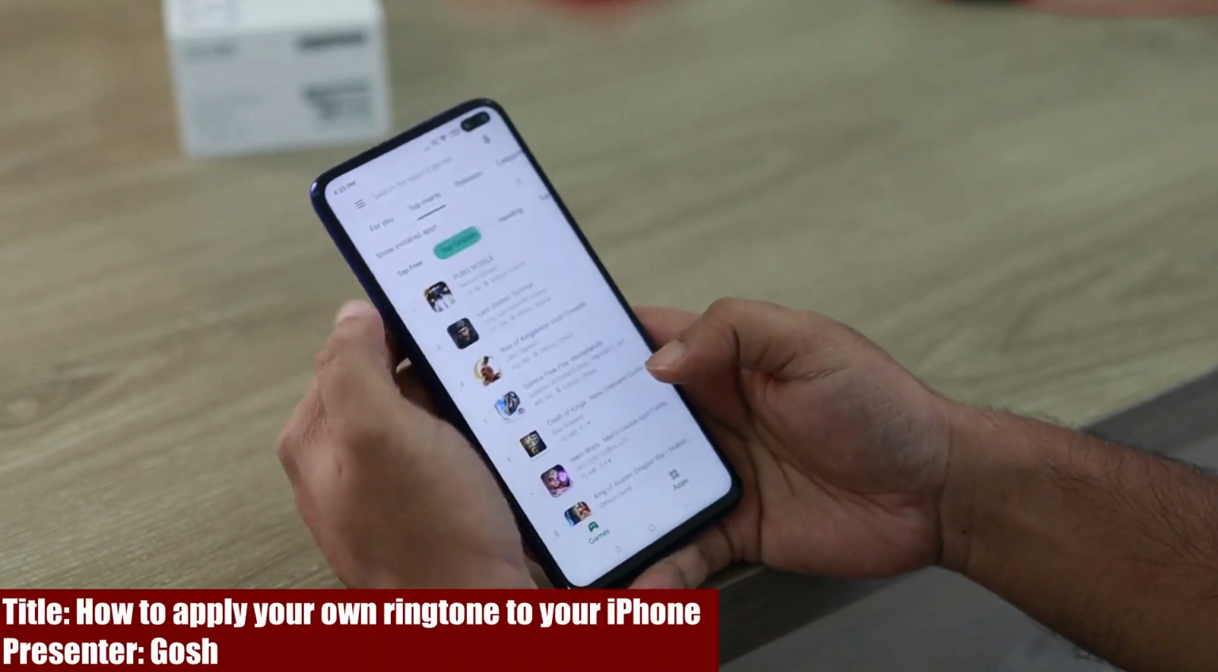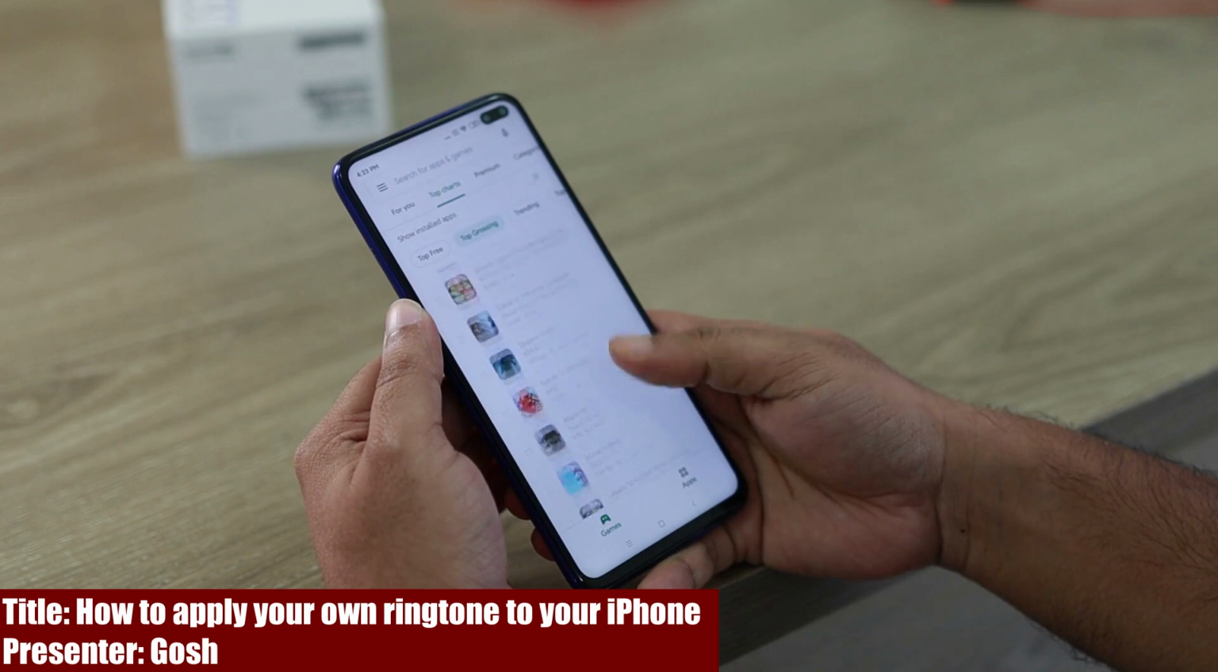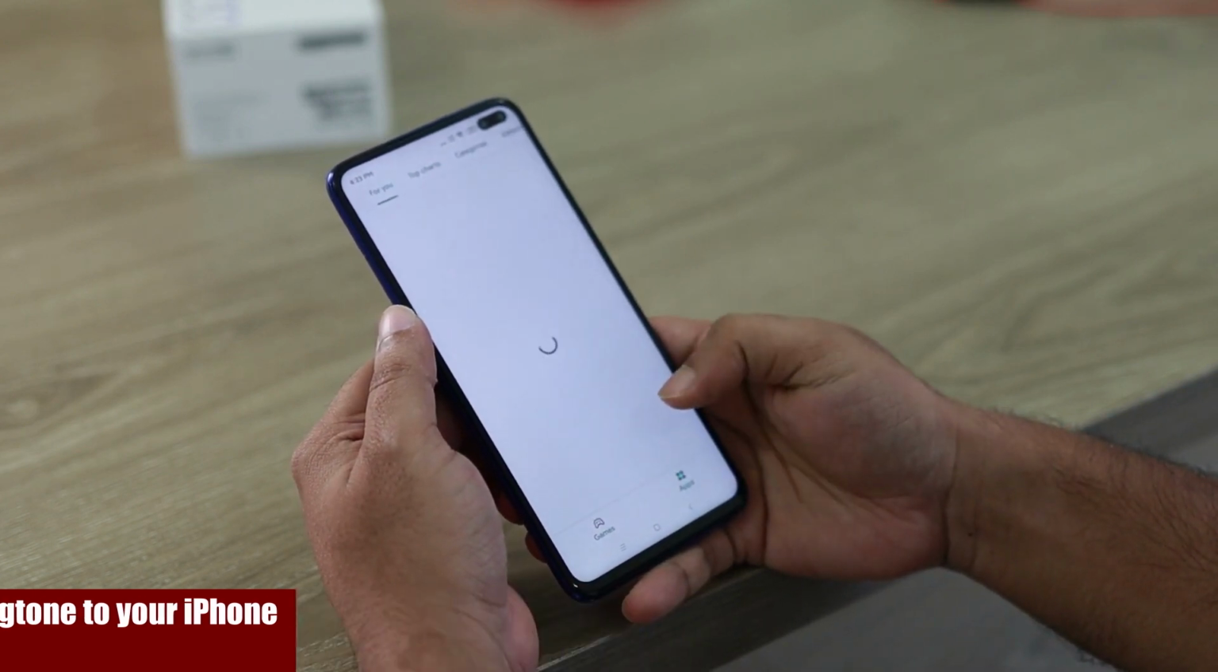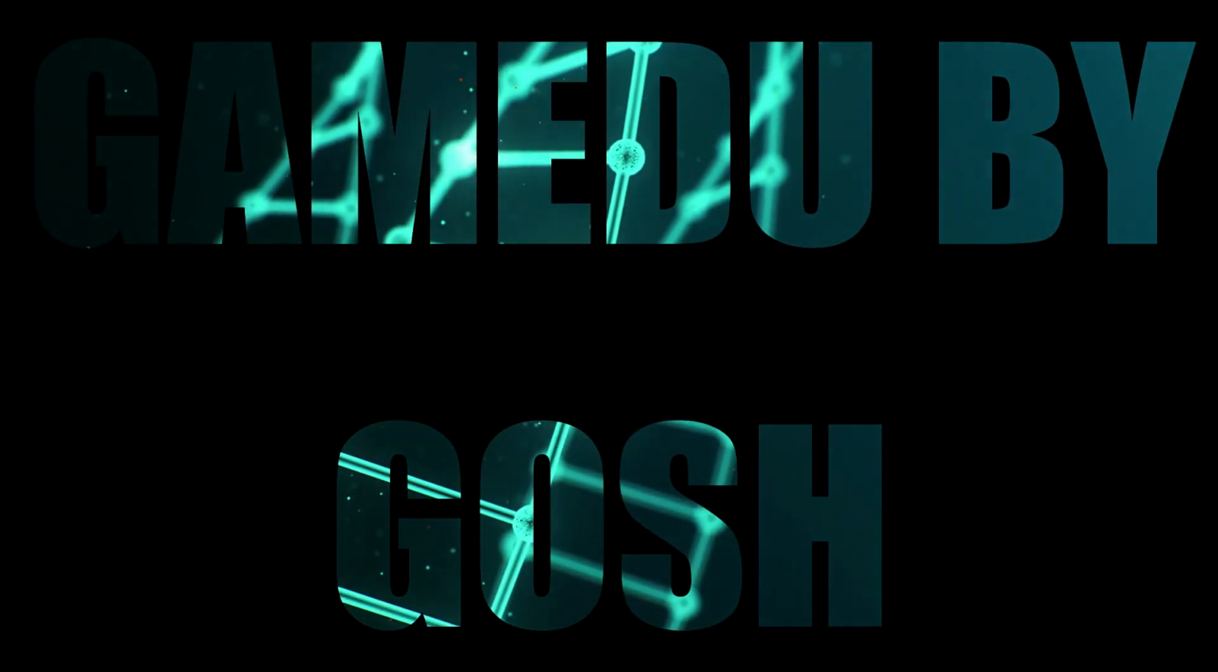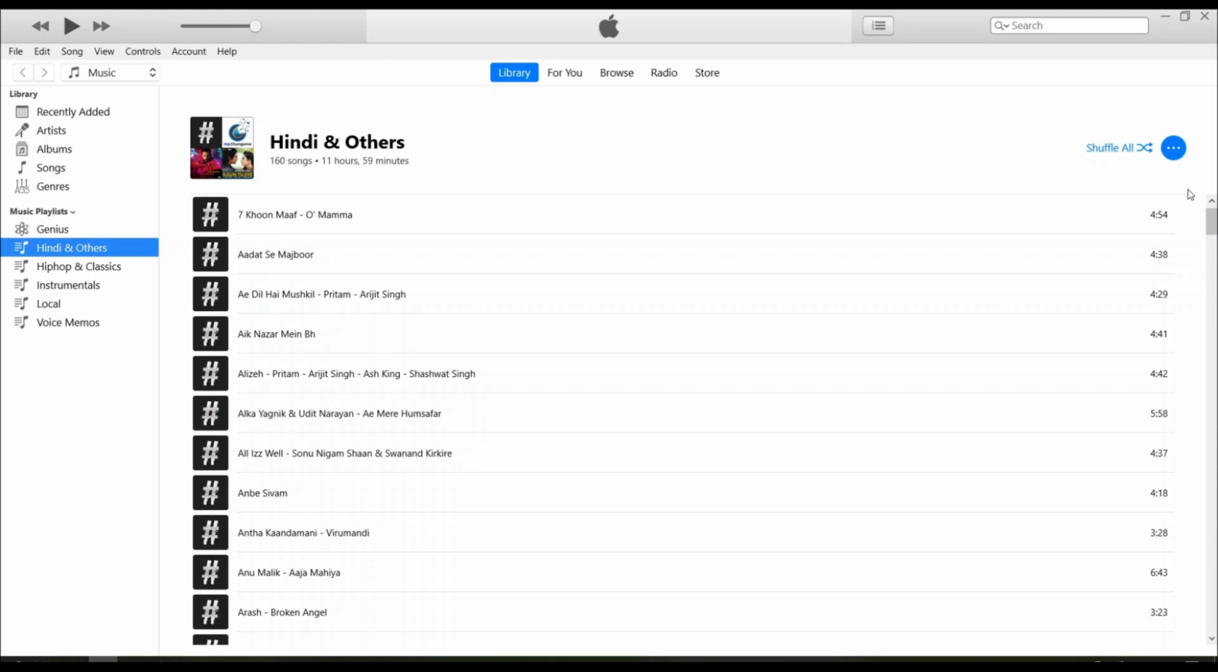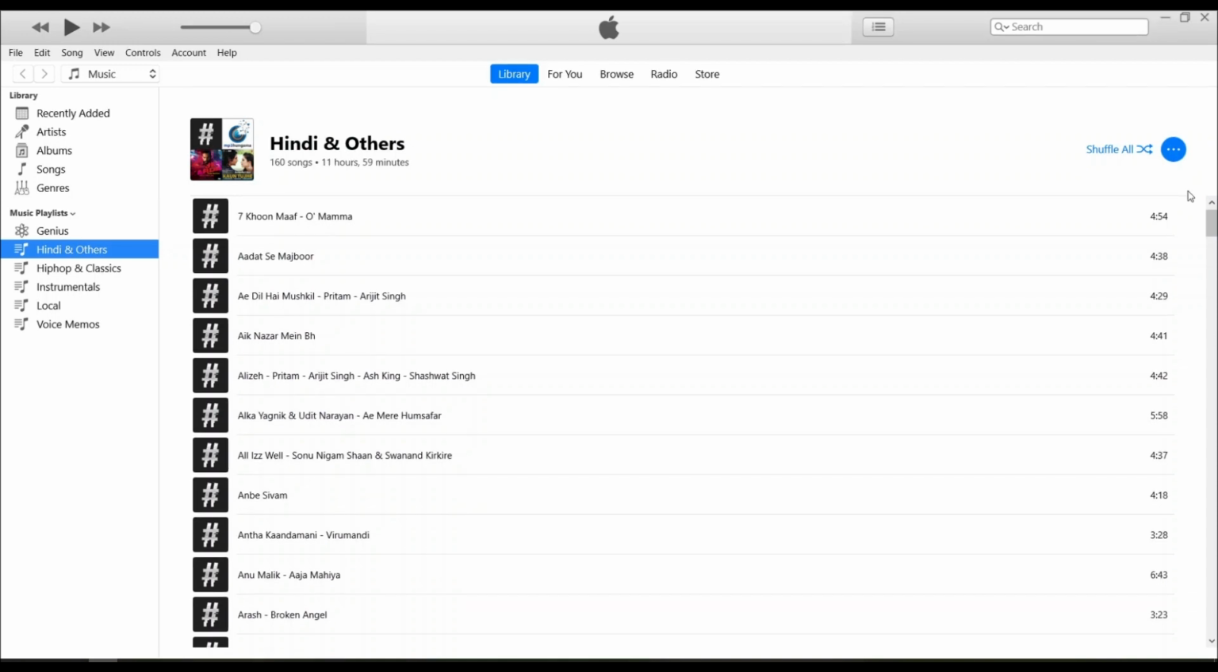Today I'm going to show you how to put your own ringtone to your iPhone within 1 minute. So we'll see how it's done. Okay, for this task you will require the latest version of iTunes and the internet connection.